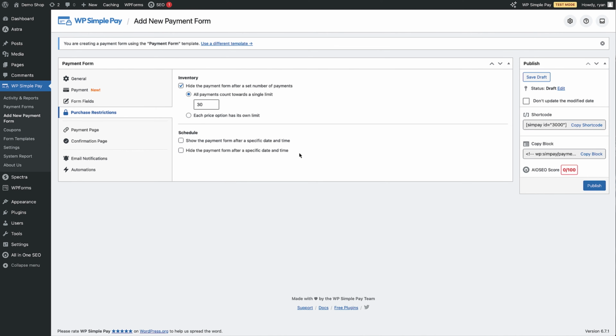The schedule side of things allows you to show and hide the payment form on specific dates. So if you've got a sale or a marketing campaign that you're putting together and you want to launch a form on a certain date and then hide it on a certain date, you can do that by clicking on the box and choosing the date and time you want that form to either show or hide, which I think is a really fantastic option and a way of automating forms to show and hide on specific dates.